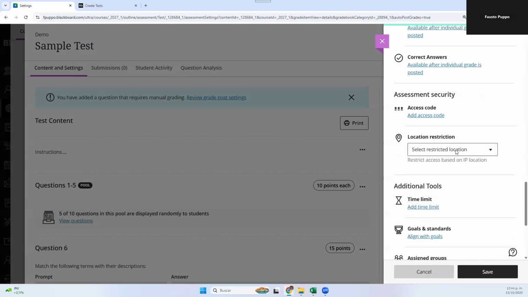Another one is to restrict the location from which they can or cannot access. However, for this to be enabled, it needs to be configured by someone, by your system admin or someone in your IT department. So you would need to coordinate this previously with your supervisor.